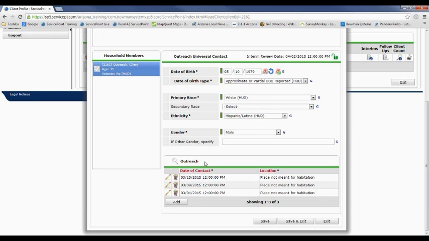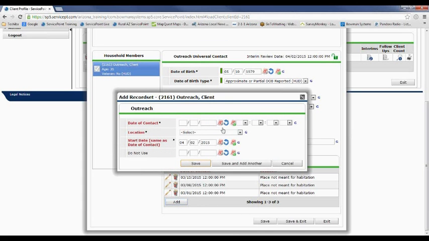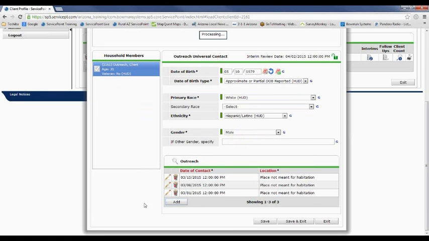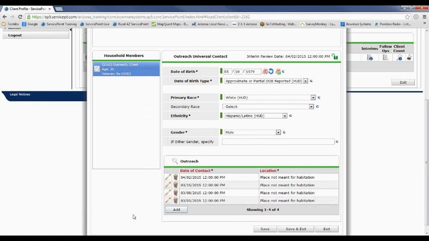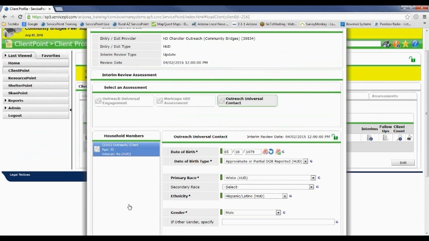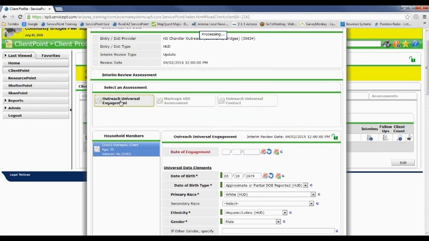The Outreach Universal Contact Assessment opens by default, and I'm going to go to my Outreach Subassessment, and I'm going to add one last contact. It's going to be today, 4/2/2015, placement for habitation, and save. That is the last contact I will ever record on this client because now they have become engaged. The next step is I'm going to scroll up to the Select an Assessment area of this window, and I'm going to choose the Outreach Universal Engagement Assessment. Click on it to make it active.